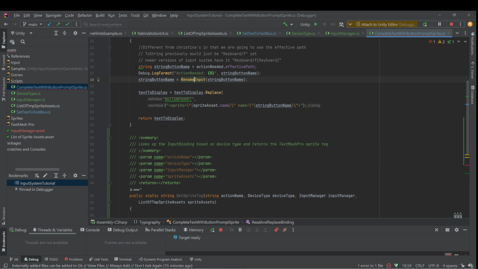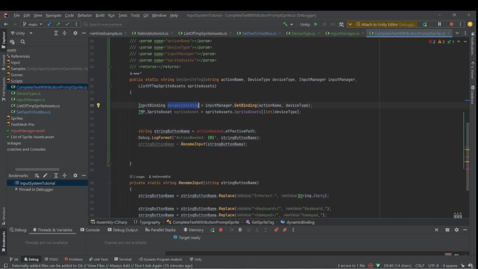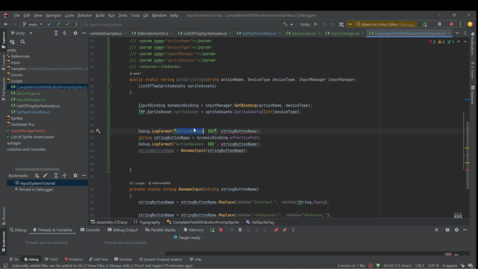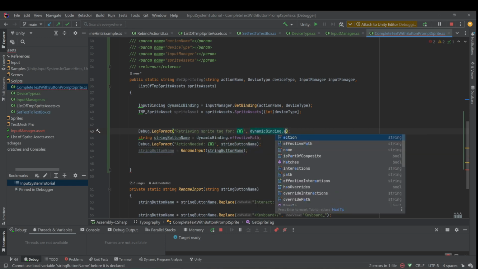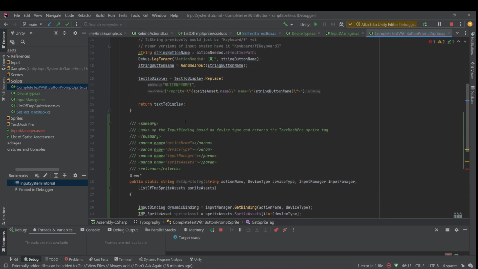We already know how to get the correct sprite name, so we'll copy that code from the read and replace binding method. Note, for this version, I'm using the effective path on the action, which removes some of the text we had to clean up earlier. In order to help us debug, we'll print out the action and effective path when we find an input binding. Then, we're just going to return the sprite tag, which is computed the same way we did it in read and replace binding.